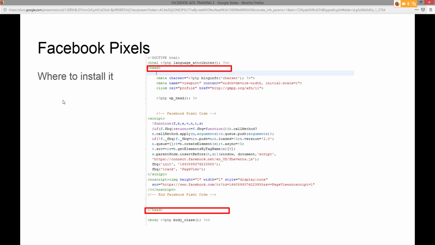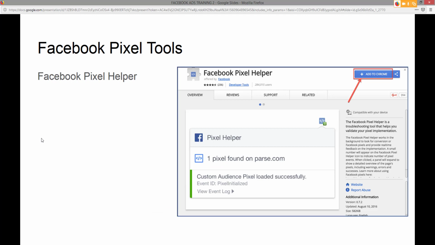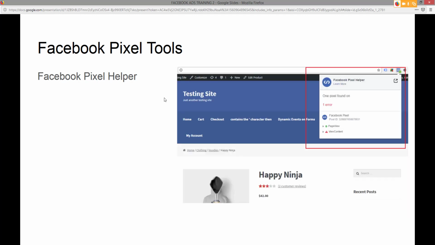You install that same code in the header. This is where it gets a little techie, between the head and right here. Another tool that will help make sure it works, if you have Chrome, is something called the Facebook Pixel Helper. It shows you, as an extension right here, whether it's working or not.